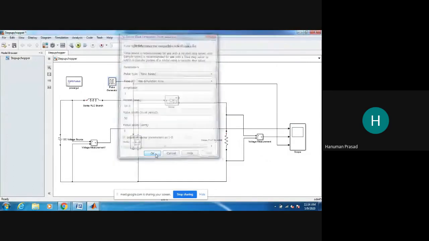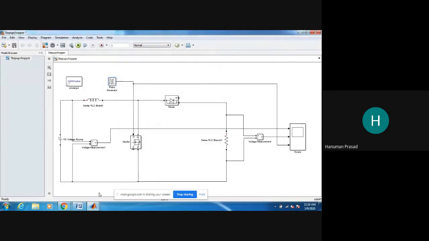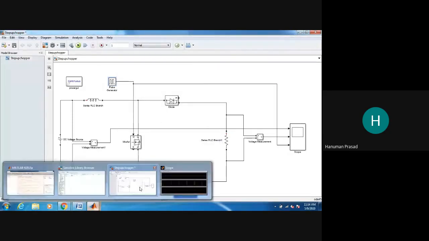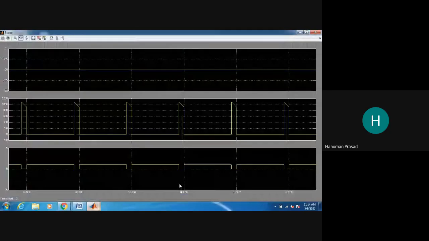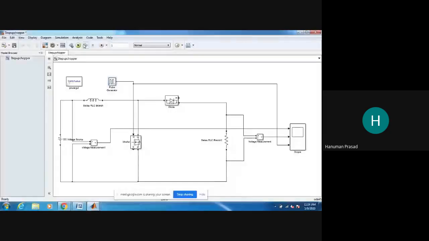Okay, and pulse width is 50%, and again run. 50% means 50% time duration, which means T on and T off are both equal.